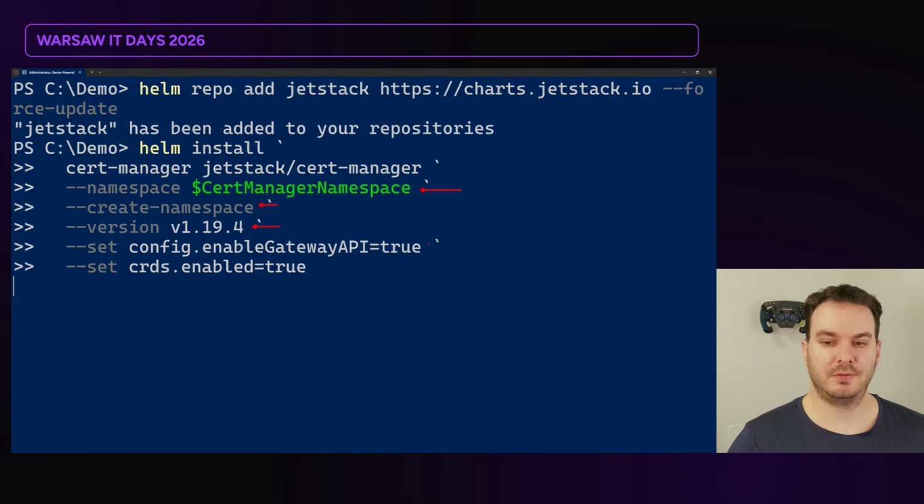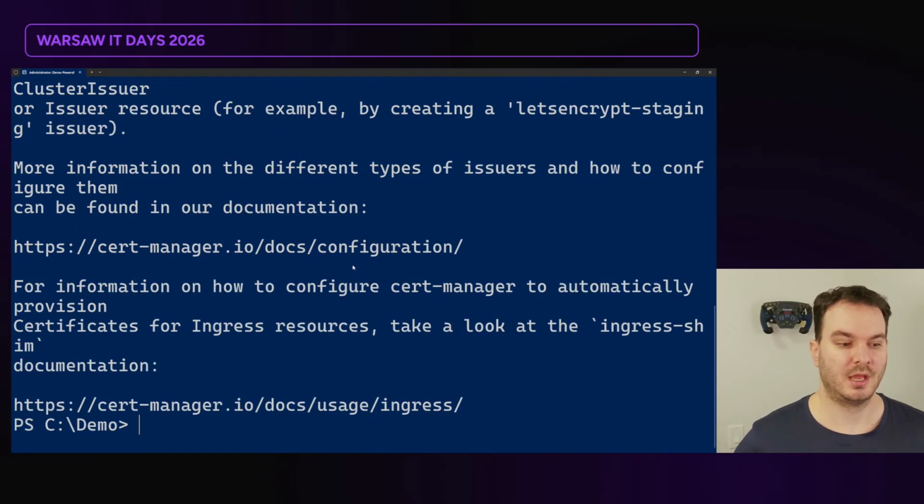Since I'm using the Gateway API, I have to tell it with this flag enable Gateway API set to true. And I also enable the CRDs. So that's the custom resource definitions. And these are all the definitions or objects we need for the certificate. So we have a certificate object, we have an order object to order the certificate, or we have a certificate request that's also needed to get the certificate. As you can see, everything is already deployed.